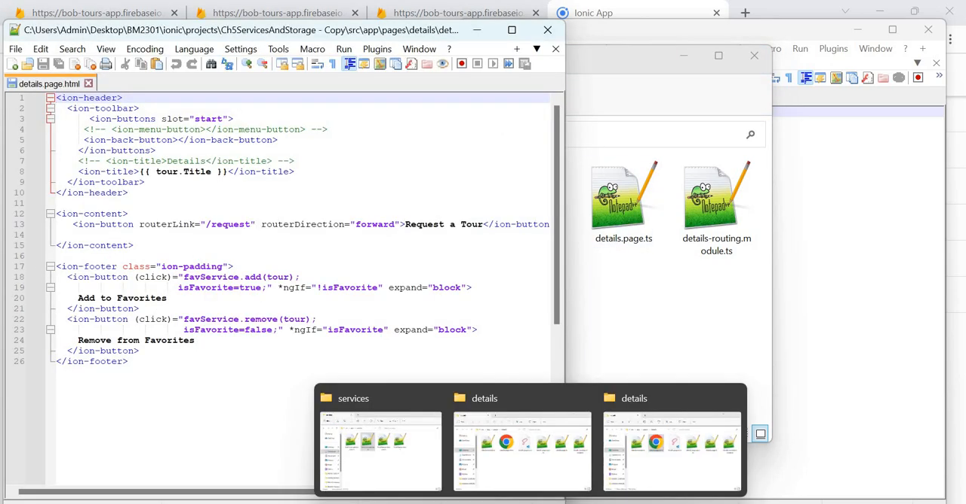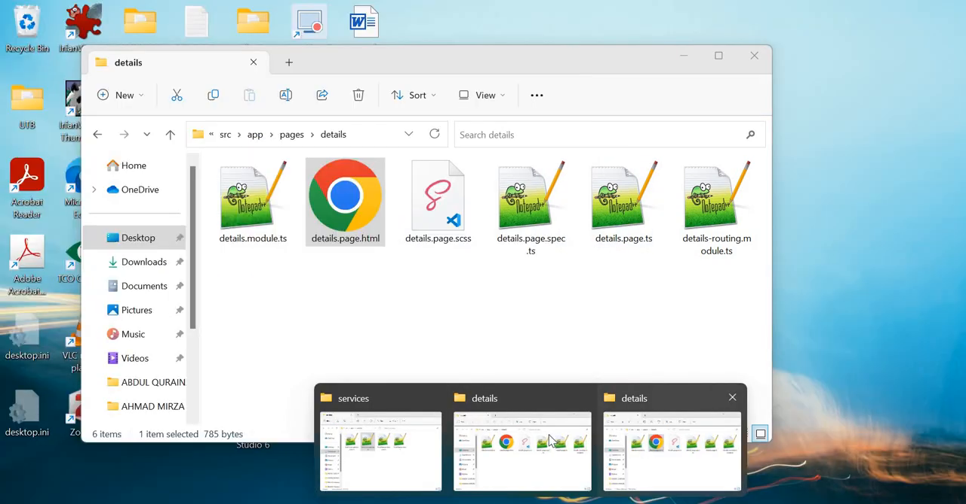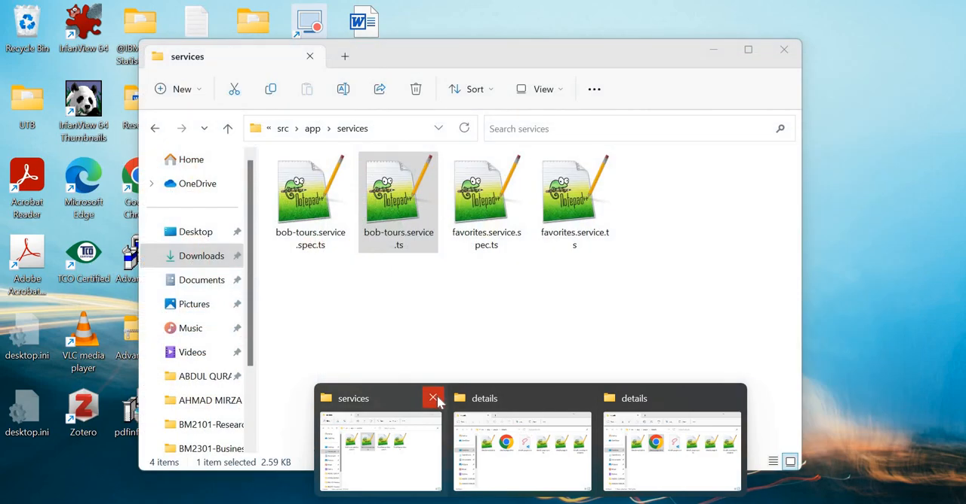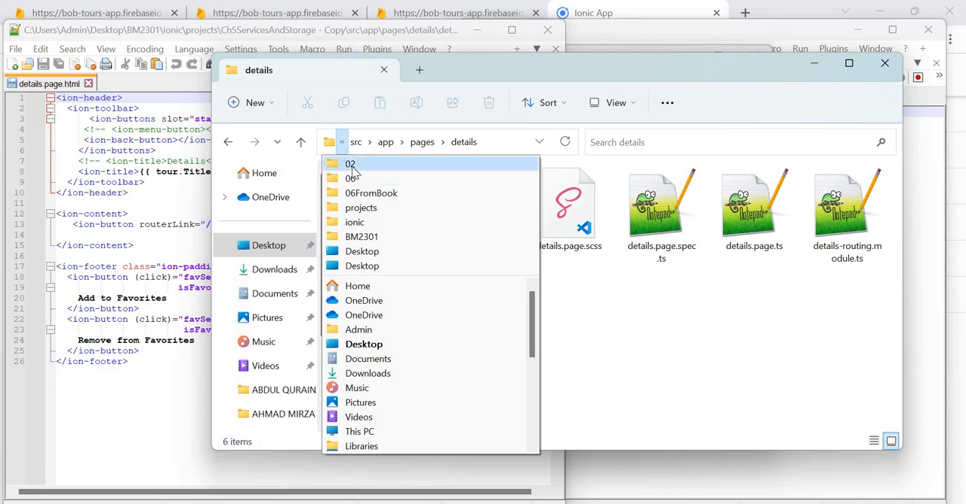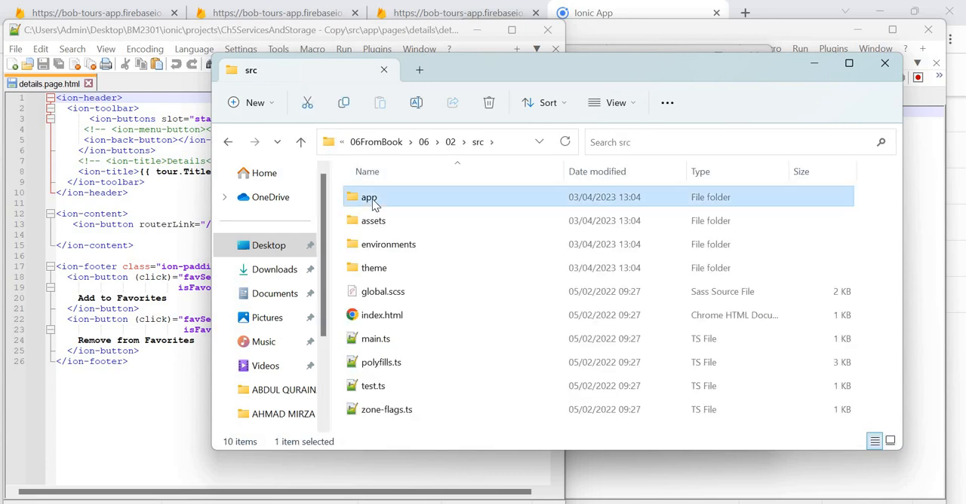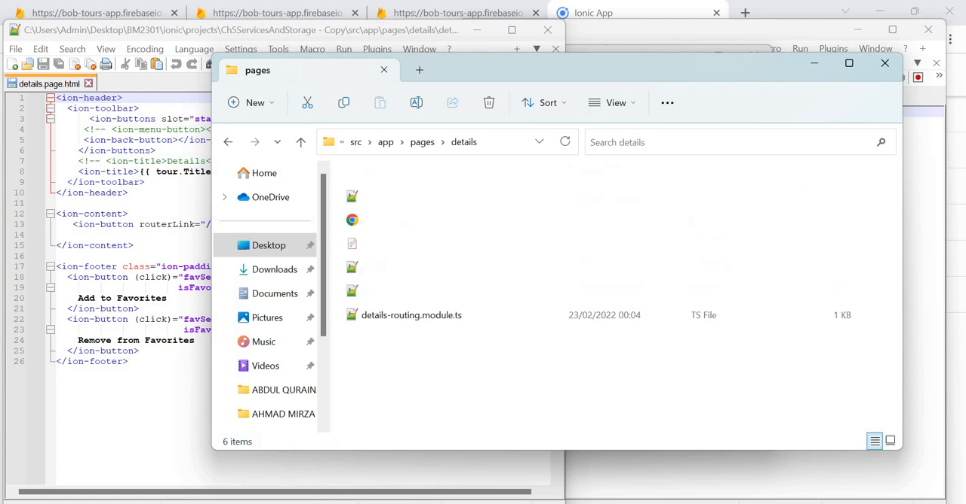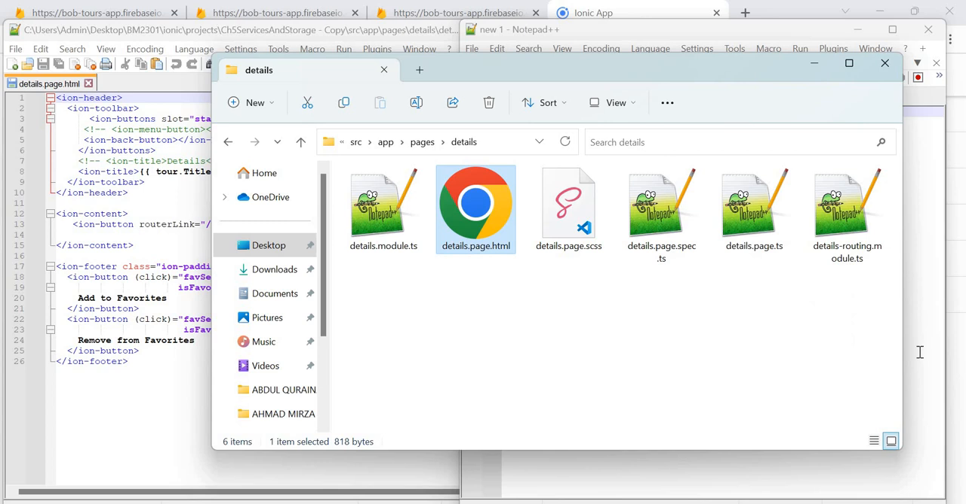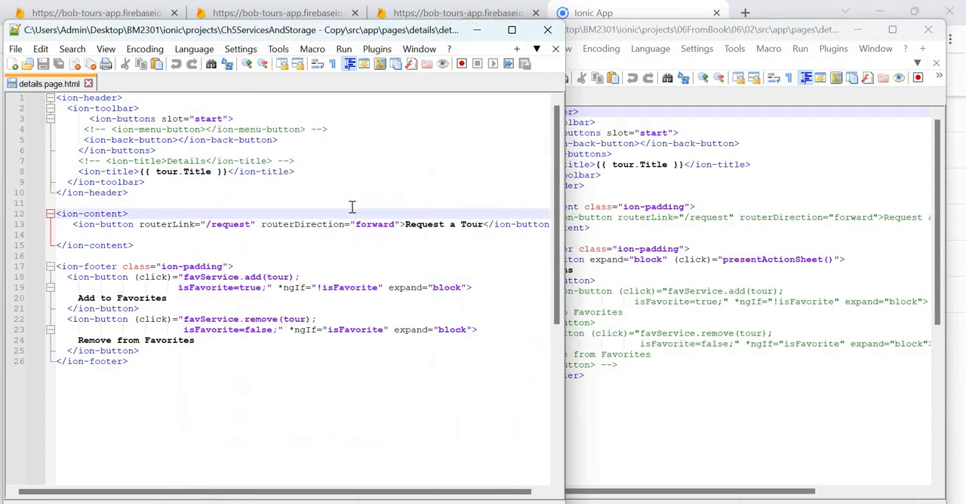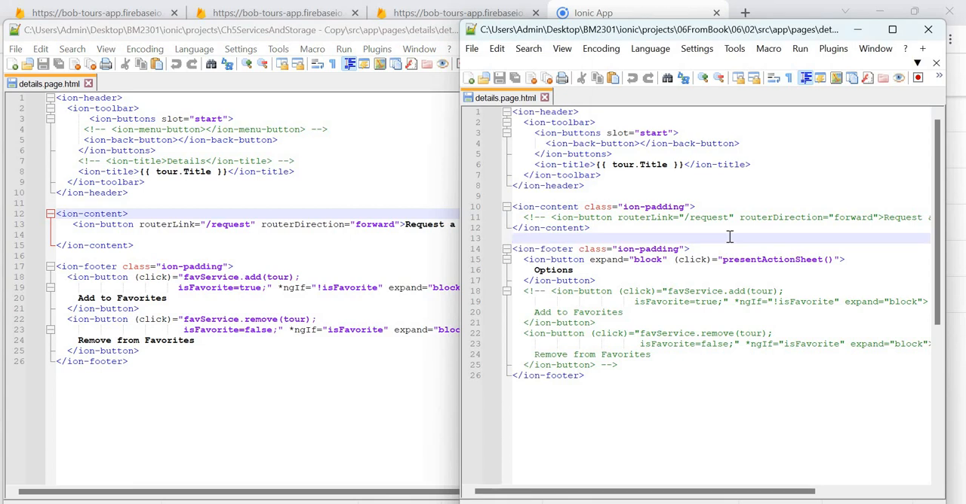So this is our original page. Let me close this one here. So it's section 2, SRC, app, pages, details, and then let me open up the details page here. Okay. So the left screen is the file which I'm going to work on. Right screen is the one I'm going to refer to. If you refer to them, you will see they have differences between them. Doesn't matter. We are going to work on them.